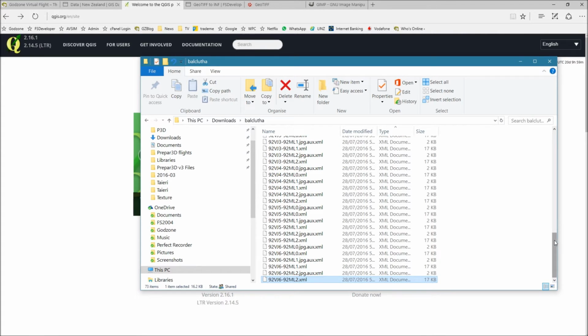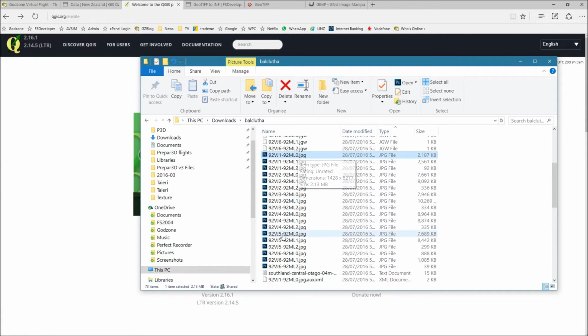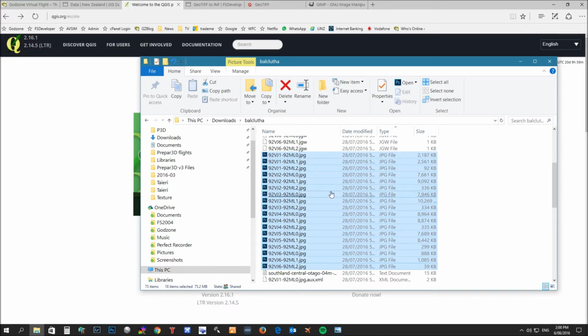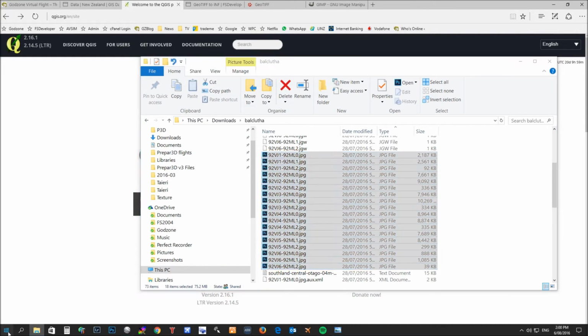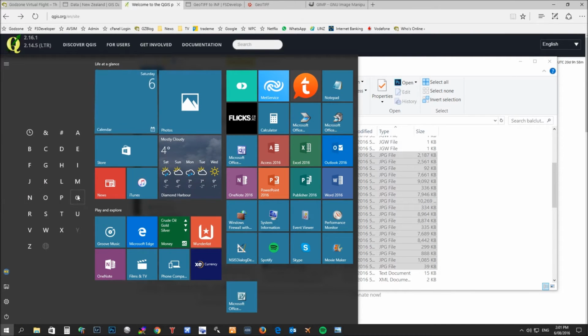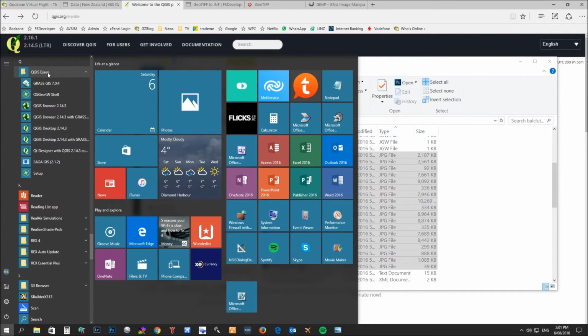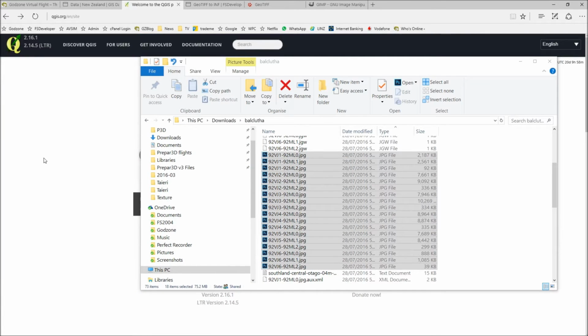If we have a look at the JPEG files, there are in fact in that area, 18 files. So the idea now is to take those 18 files and combine them into a GeoTIFF. And to do that, we're going to use this program, which I mentioned before, which I've installed here, which is QGIS. And this is it. It should pop up here.